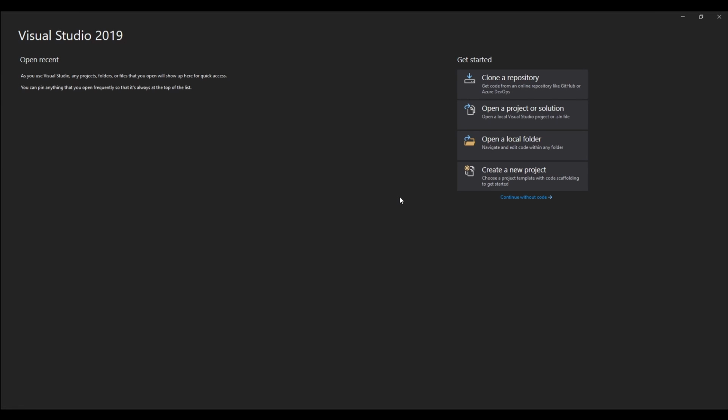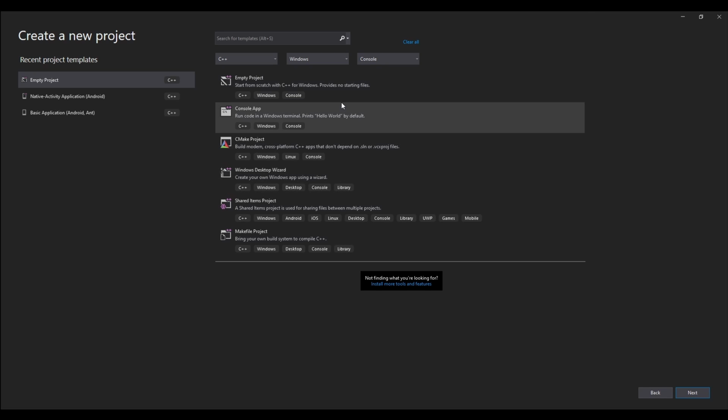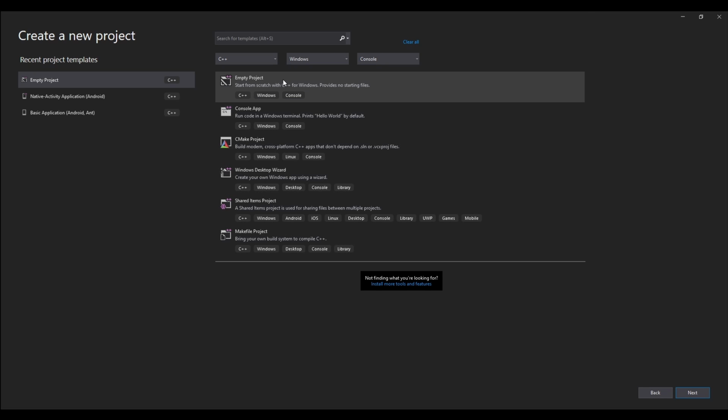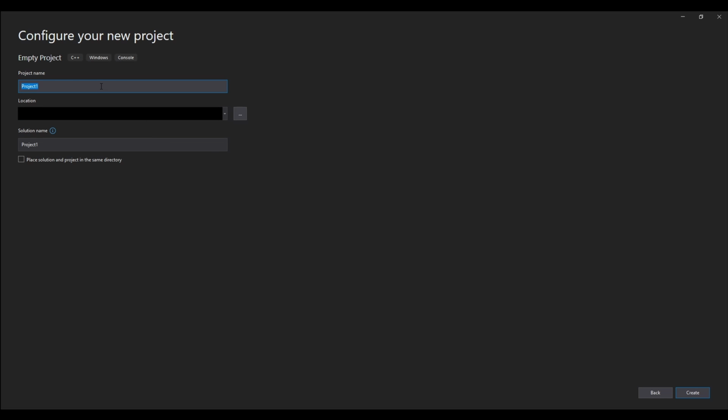Once you have downloaded, installed and booted up Visual Studio, we're going to create a new project. We are looking for the empty project template. If it doesn't show up for you, you can choose C++, Windows and Console, and it should be at the top. Select it and click Next. We're going to name our project. I'm going to name mine CPP Tutorial. After that, you can click Create.